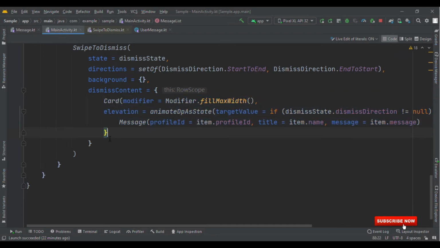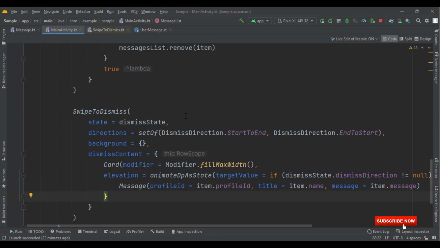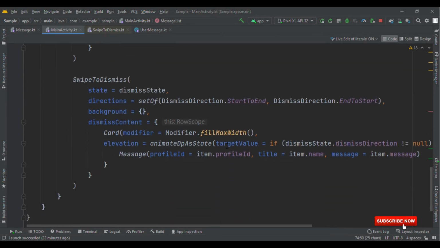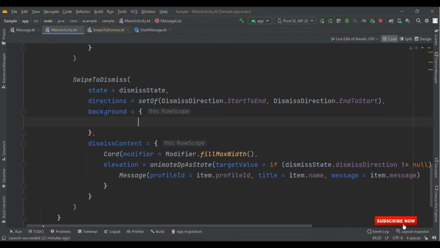Now the one thing which we have to create is the background. What should happen when users swipe through the left or right? The action is specified inside this remember dismiss state, which is removed from the list, and what should be shown to the user as they swipe across left or right. Now that has to be added inside this background.